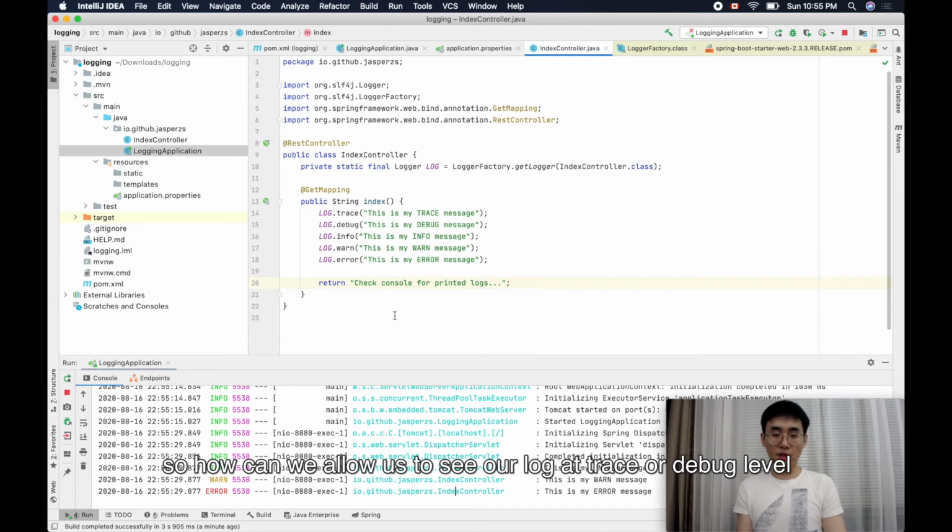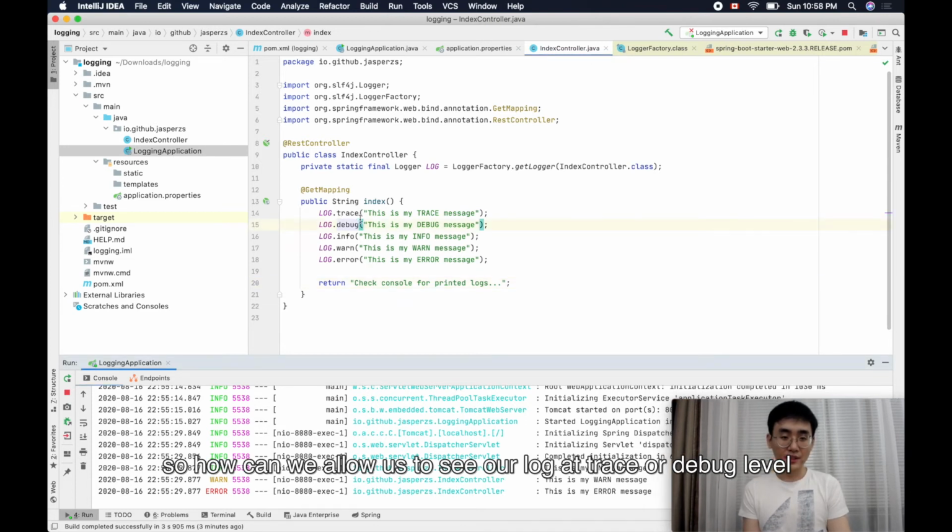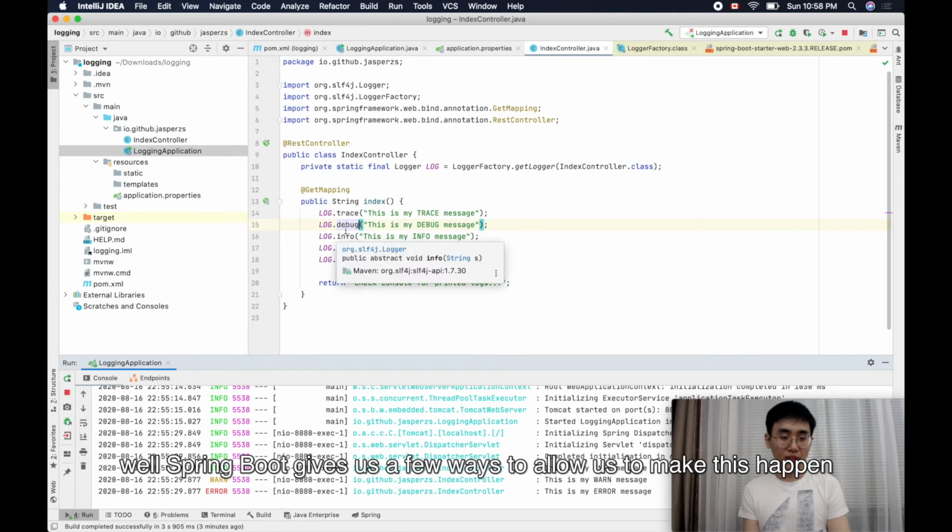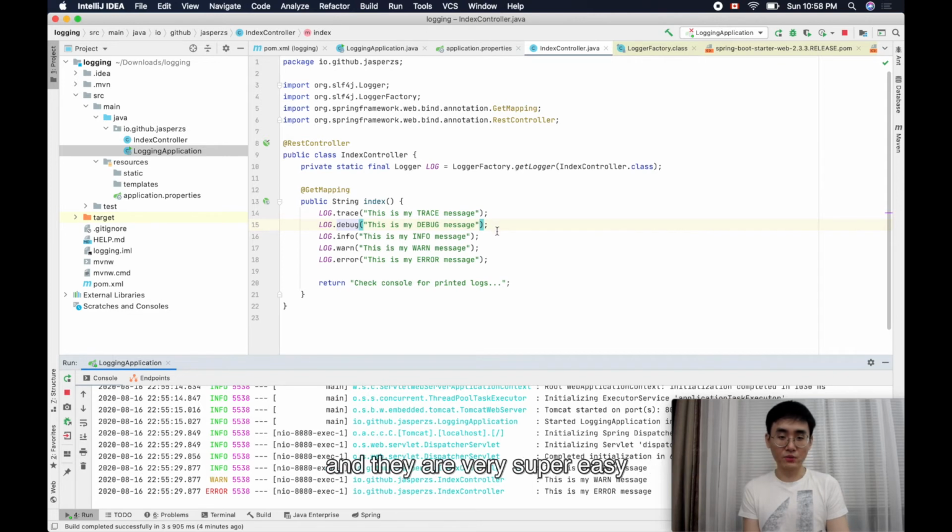So how can we allow ourselves to see our log at the trace or debug level? Well, Spring Boot gives us a few ways to make this happen, and they're super easy.